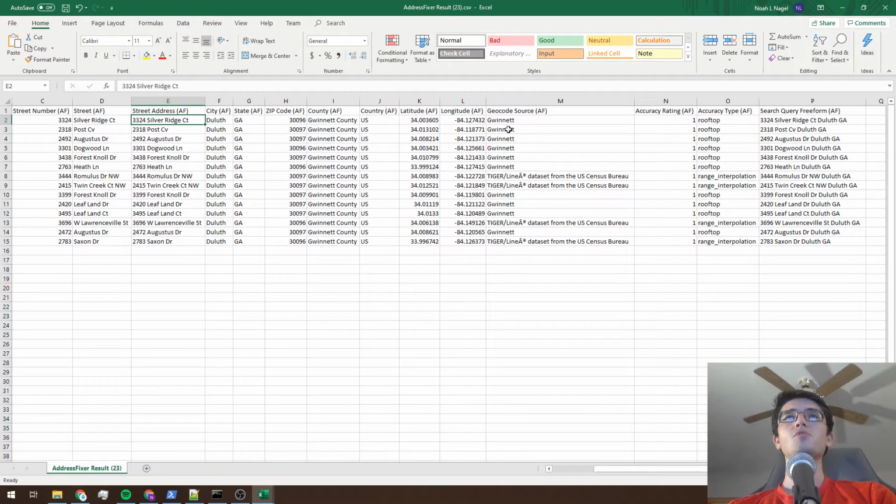The source, and this is usually going to be the county, the city, or one of the Census Bureau data sets. The accuracy rating, it's going to be between 0 and 1. It's sort of an accuracy value. And then the accuracy type, ideally they're going to be either rooftop or range interpolation, but you might see some other stuff here.